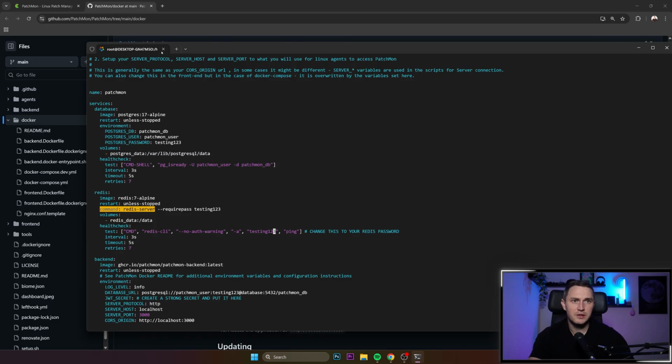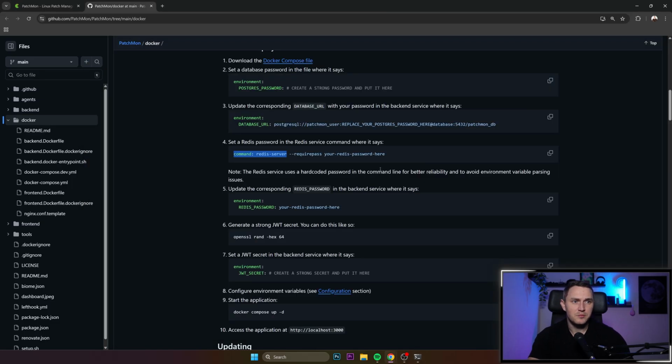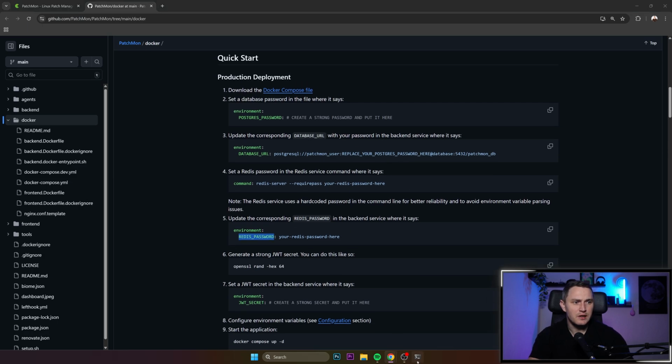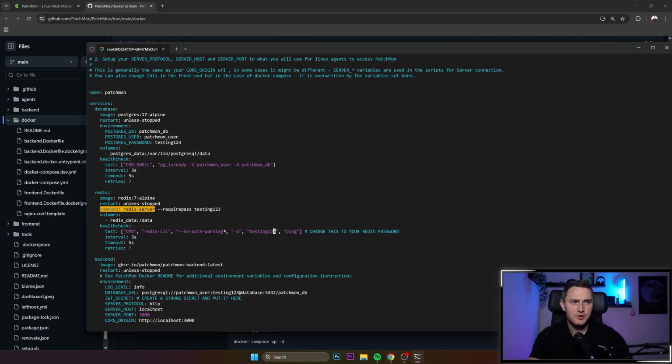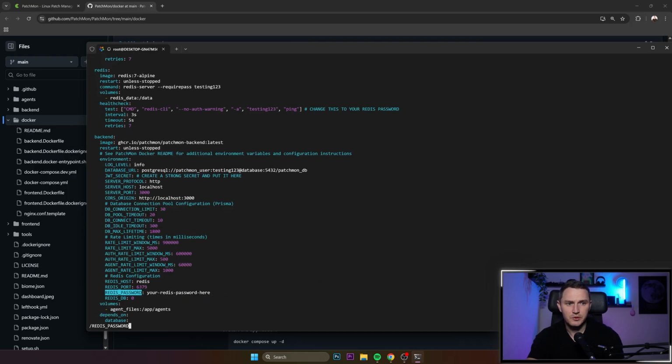Testing 1, 2, 3. Let's see if we did not miss anything. Set the Redis password and update the Redis password here. Actually, I think there is no mention about the fact that you need to change the health check. You need to change the health check. Trust me. Then Redis password, your Redis password here. So again, delete the Redis password from here.